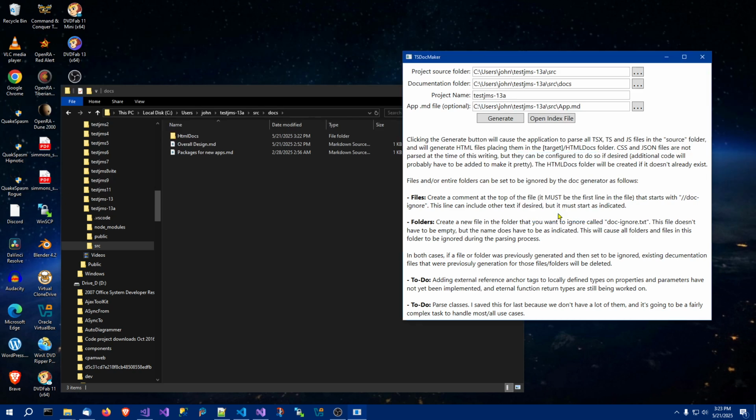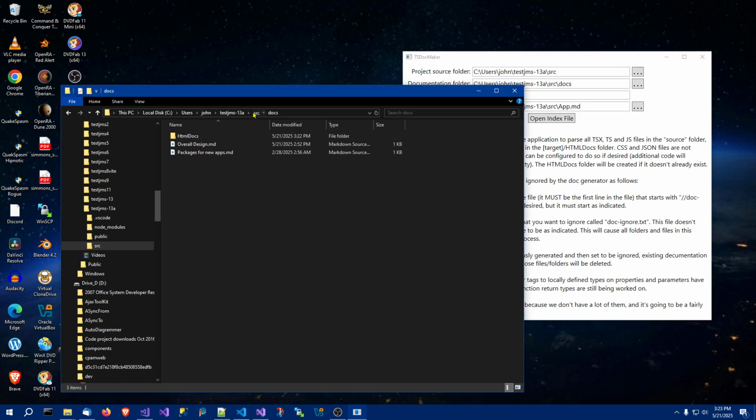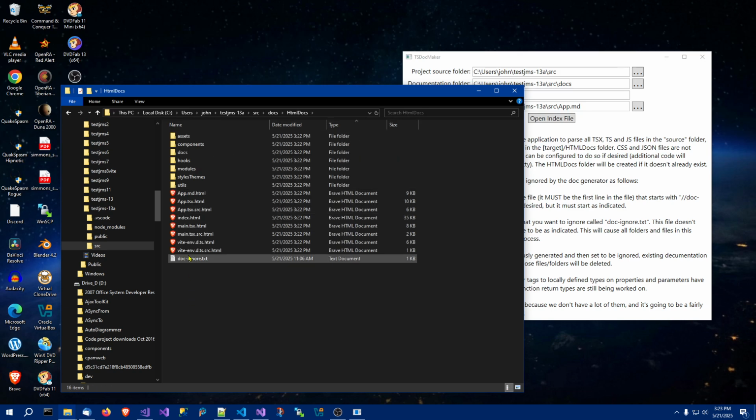You can elect to ignore specific files or entire folders, and the instructions are right here in the app on the screen. It's easy to do, and in fact I'm already doing it. Let's see, source, docs, HTML docs, this folder. So when you go and generate files again, this folder will be ignored, and all of its files and subfolders will be ignored, because this file exists.